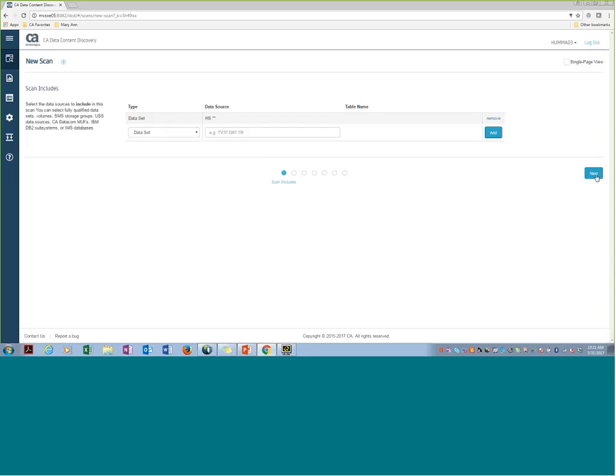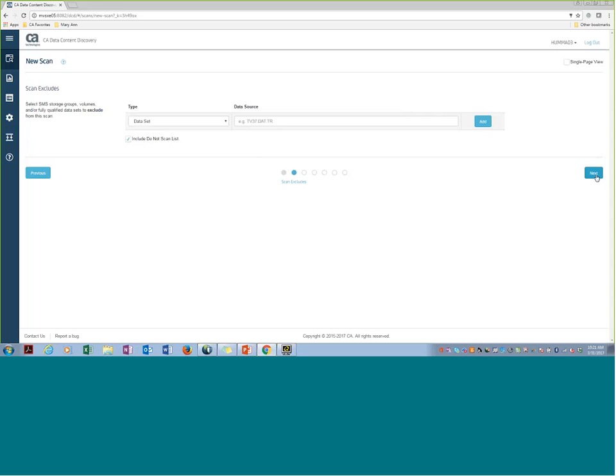This is set up in a wizard that makes it very easy for a non-mainframe user to use, something that most of us are familiar with, conditioned that way by Microsoft and other PC-oriented vendors. I have the opportunity here to exclude data sets if I had some that I know that I'd already searched and didn't need to look at.